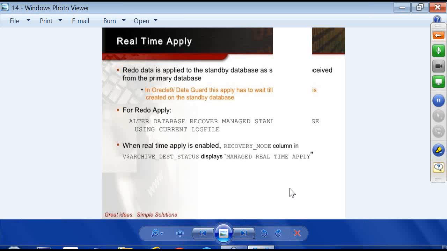So there are a number of commands. For example, there is one more command, alter database recover managed standby database. Okay, so you can even fire this command. And to check real-time apply of data, you have a number of data dictionary views. For example, v$archive_dest_status, and there is one column called recovery_mode, which is going to show you that real-time apply of data has started. Okay, so there are other data dictionary views. I'll show you all these data dictionary views in the end on the last slide.